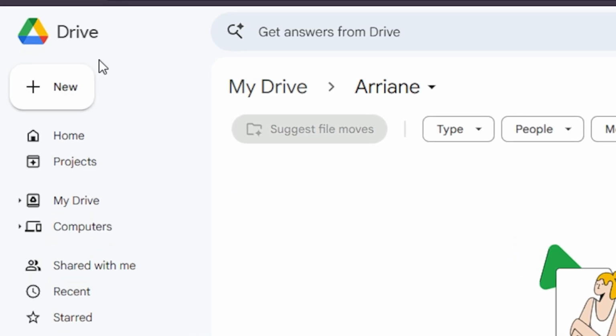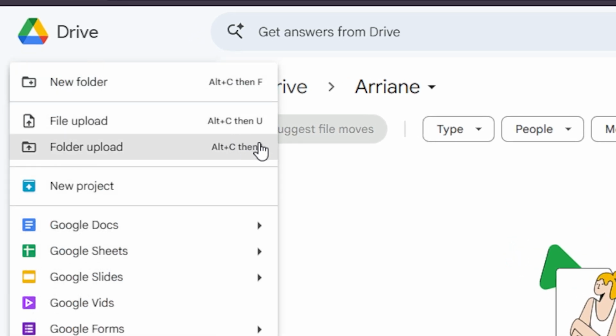Look for the big button on the left side that has a plus sign and says New. This New button is the main door you use to add anything to your collection. It prepares the computer to receive your files.